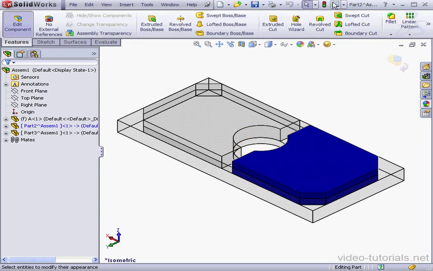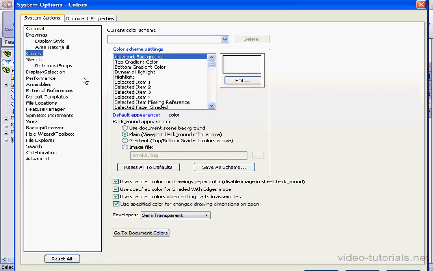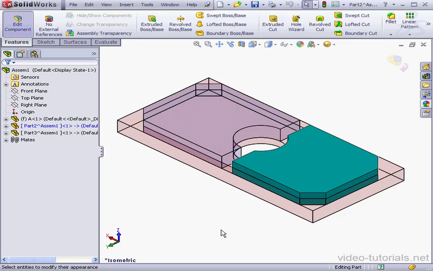Let's go back to the System Options window, Colors, and uncheck the Use Specified Colors when editing parts in assemblies option. OK to close the System Options window. This concludes our lesson about assembly transparency.